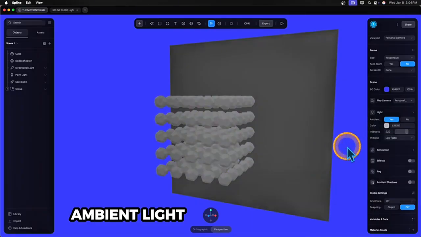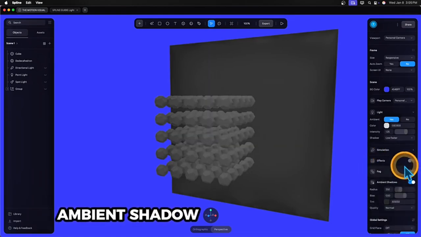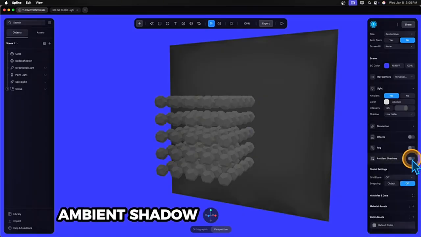Turning it off without other light sources will make all objects in complete darkness. The shadow setting adjusts the quality of the shadows it creates, and a higher setting requires more computing power but creates more realistic shadows. Ambient shadows are the subtle shadows that appear from the ambient light where objects are close to each other. They add depth and realism by simulating the way light behaves in crevices or near surfaces.